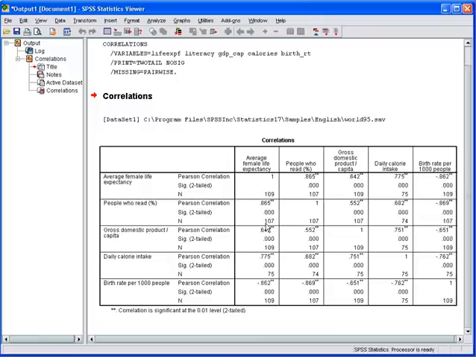Okay? So if you look, you notice that all of the R's have stars after them, which means that they are statistically significant, of course, excluding the perfect correlations going down the diagonal. So for example, as birth rate per 1,000 decreases, average female life expectancy increases. This is an inverse relationship. As birth rate decreases, the percentage of people in a country who read increases. As birth rate decreases, the gross domestic product of a country increases. As birth rate decreases, daily caloric intake increases, and so on and so forth.